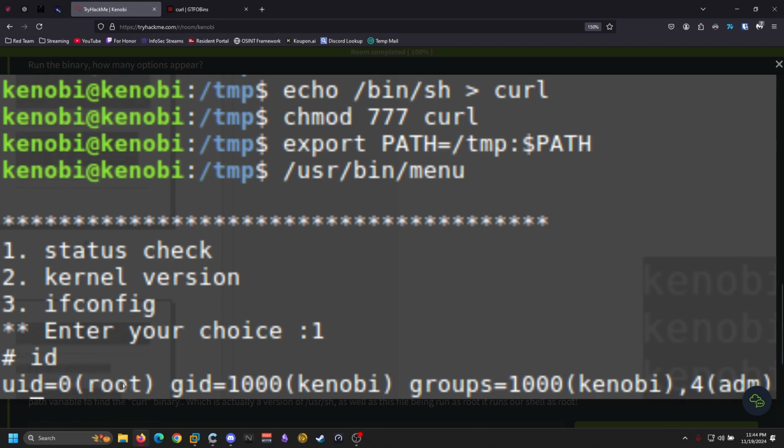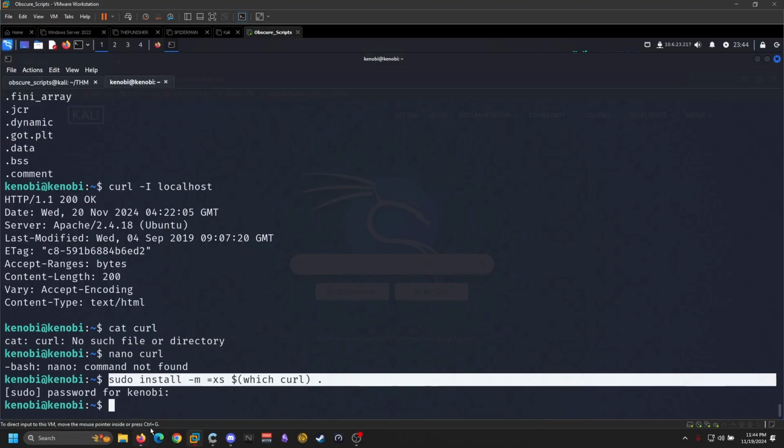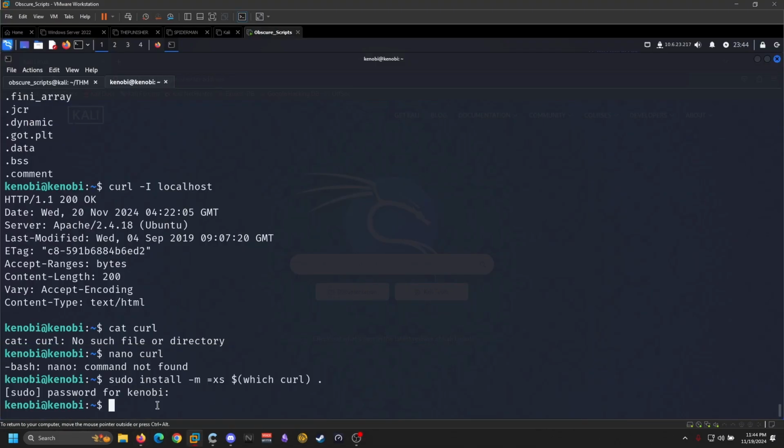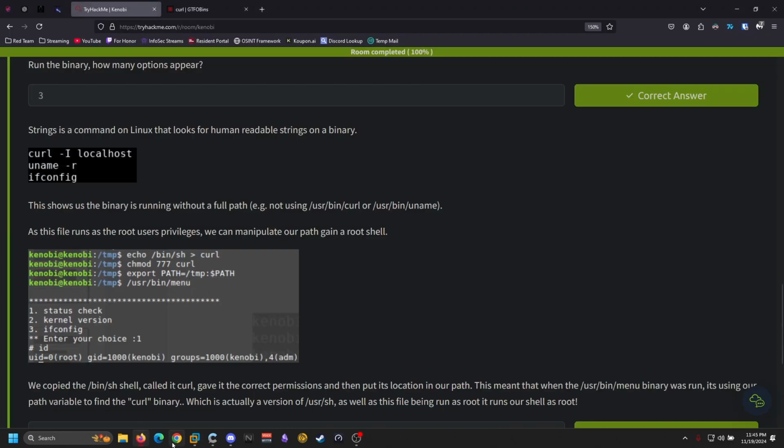Okay. So let's do exactly that. We are going to do echo bin sh, and then we're going to put it into curl. And then we're going to chmod it into the new permissions to be executable. And then we're going to do curl. If I'm not mistaken, that's what they did. Yes. Okay.